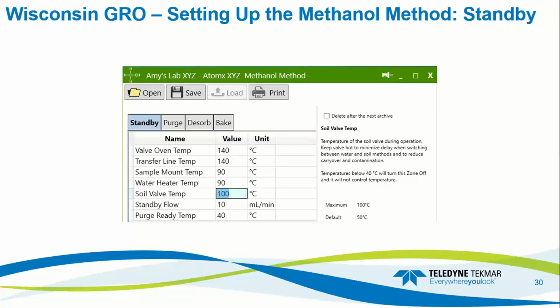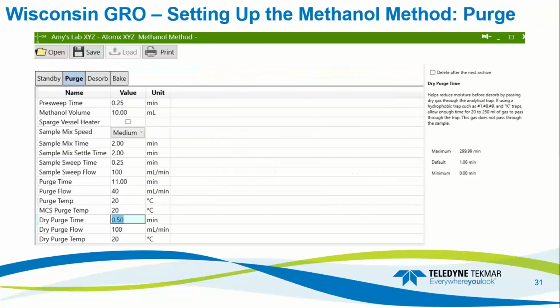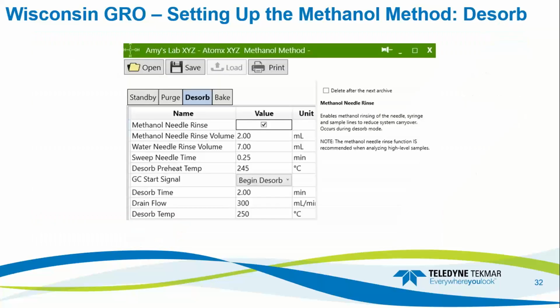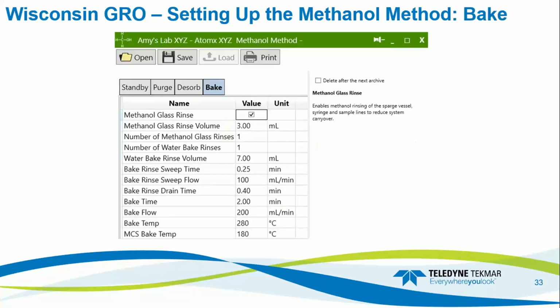Again, I kept these parameters pretty default just to align with our other methods. And here I just need to change that desorb down to half a minute because the default is 2 minutes. And this default already adds the methanol needle rinse here, helping out with the carryover. And a default methanol glass rinse as well, to help with the carryover from sample to sample.